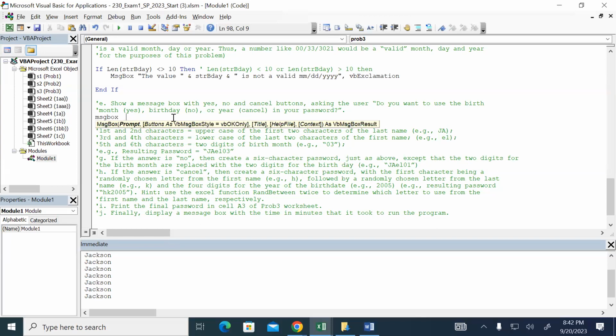Okay, so message box. And now I'm going to write the prompt: Do you want to use the birth month? And then I'm going to copy this in so I don't have to type everything: Yes, no, or cancel. But I don't actually want to type that in because I just want to do it as buttons. So I'm going to put a comma. And then this is the buttons as VB message box style. Here I have VB and there's a yes, no, cancel option. If you're unsure of that, you can look at your summary sheet, and if you're still unsure, you can scroll through and look at these options here. Okay, yes.